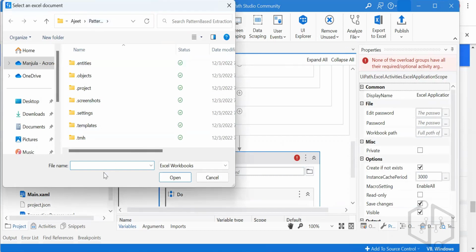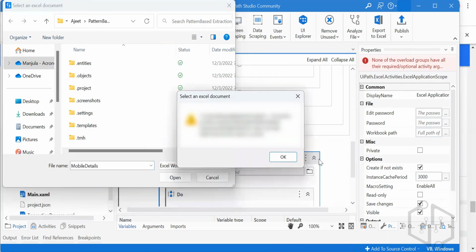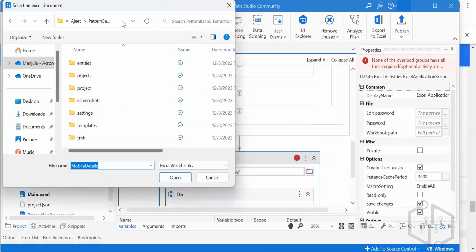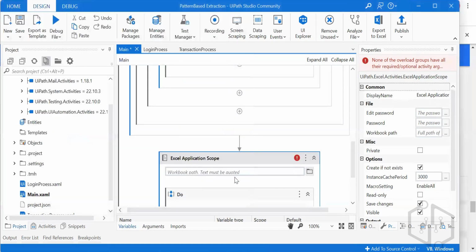What file name will we give? Mobile details.xls. That will be created automatically, no need to create it. The file name is not available, so select this file path. Click cancel. Put it in this one, mobile detail.xls.